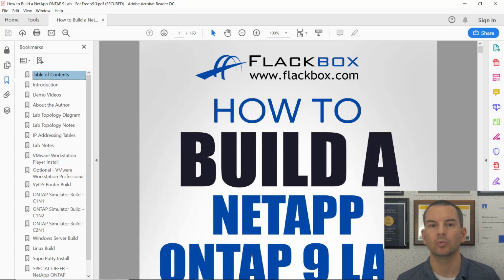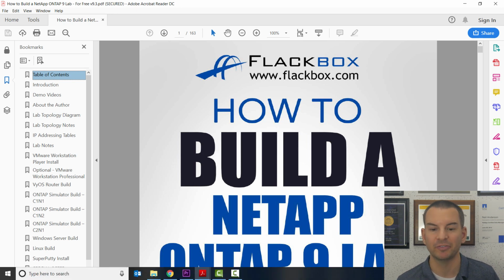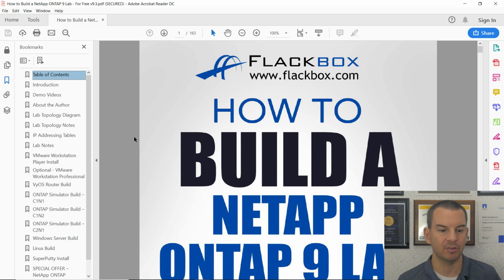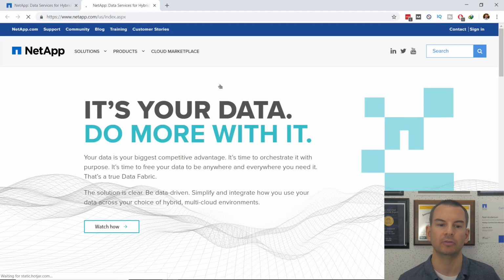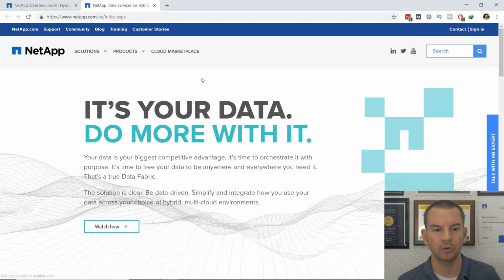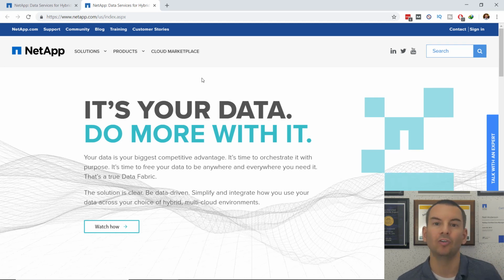As usual, we're working from the How to Build a NetApp ONTAP 9 Lab for Free PDF, and the section we want to go to here is the ONTAP simulator build for Cluster 1, Node 1. So I'm going to follow along with the step-by-step instructions here, which starts with going to netapp.com to download the simulator. So I'll go there, and we need to log in first.